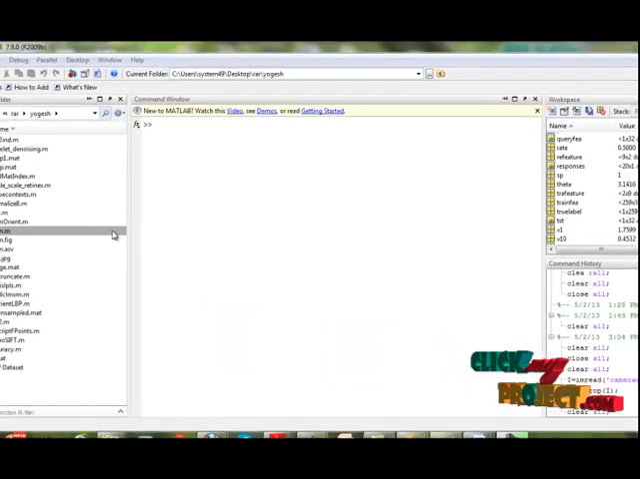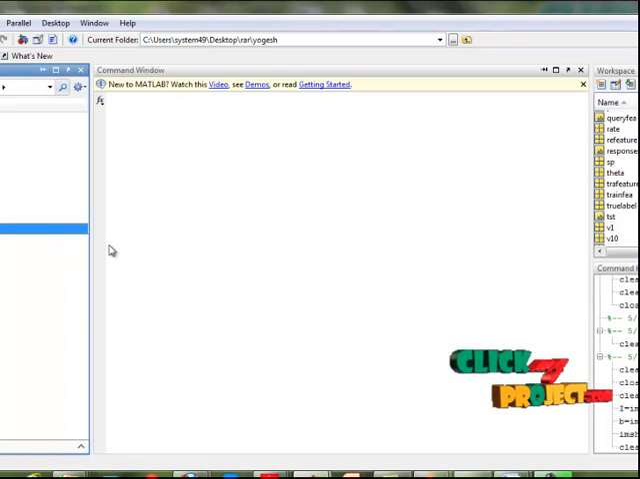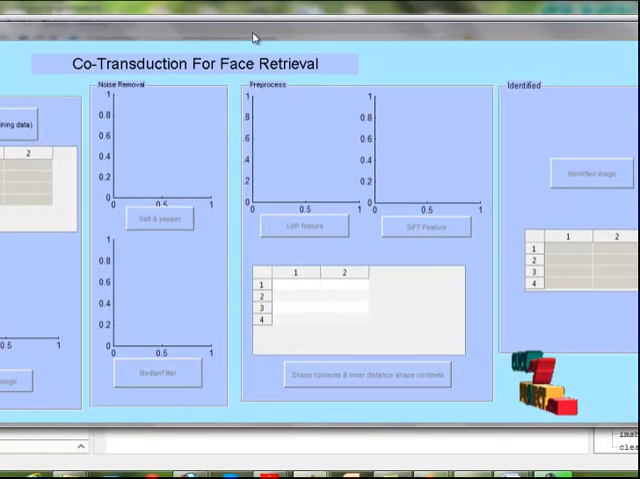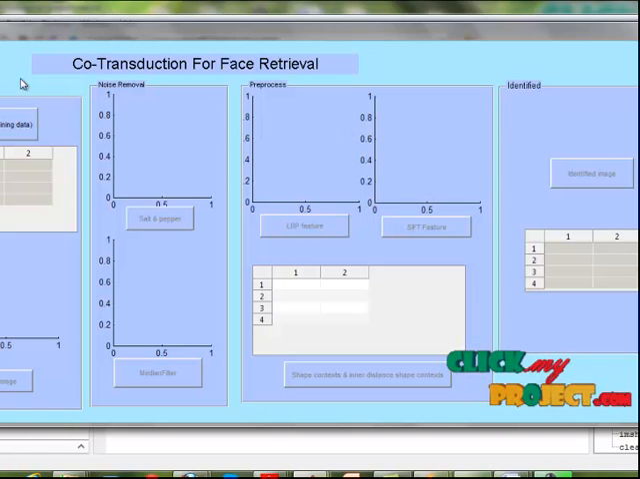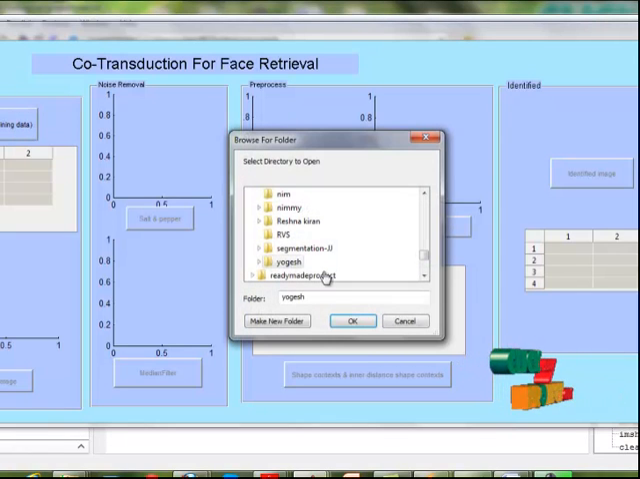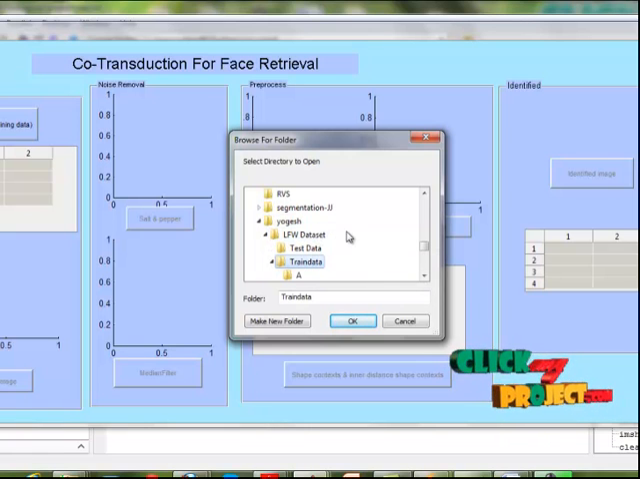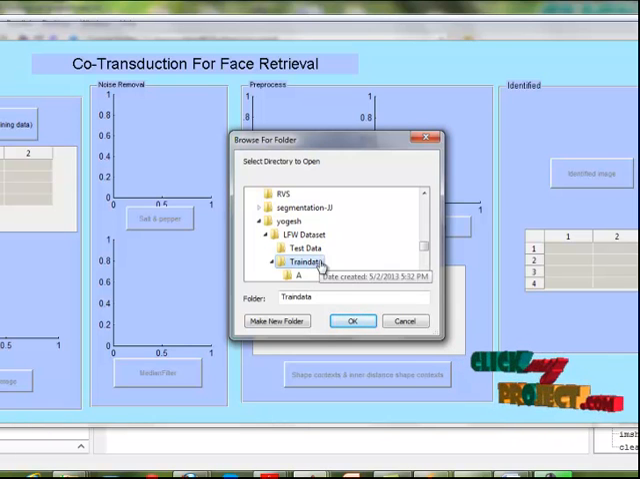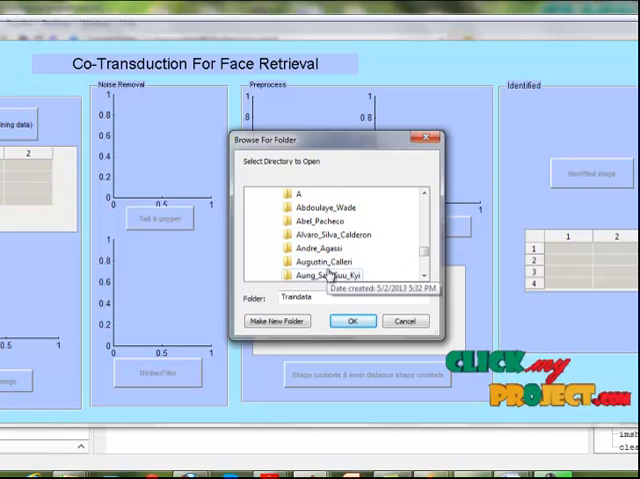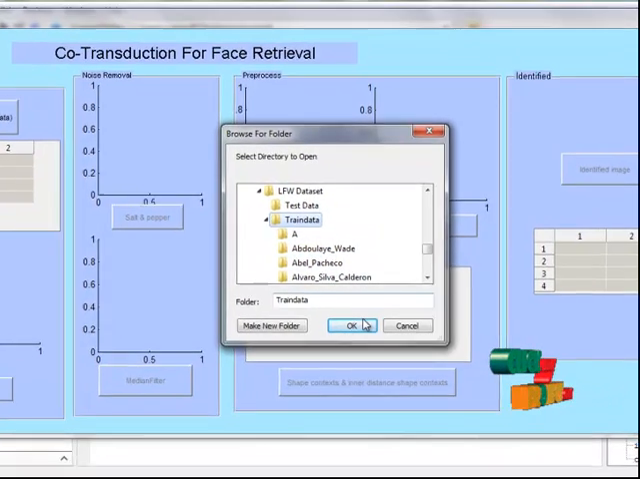Now let us see the execution of the program. First we select the main.m file and click run file. This is a MATLAB GUIDE window designed for co-transduction for face retrieval. First we load our input images, our LFW dataset that contains various human faces. That is our training data with various expressions, illuminations and poses. Each folder contains various persons.